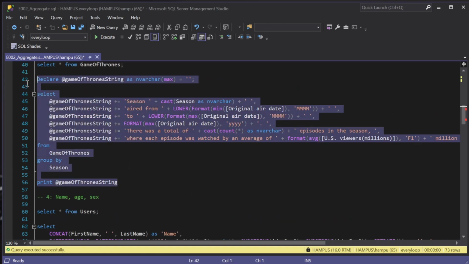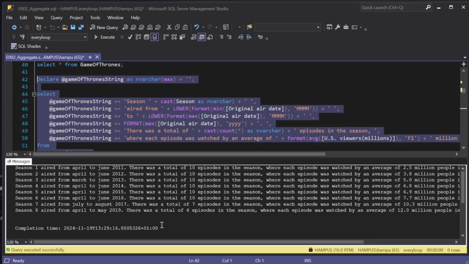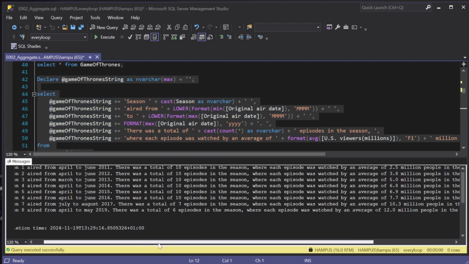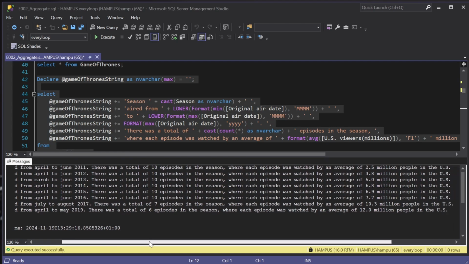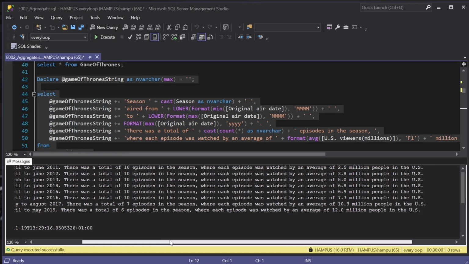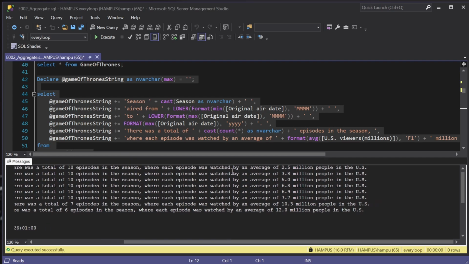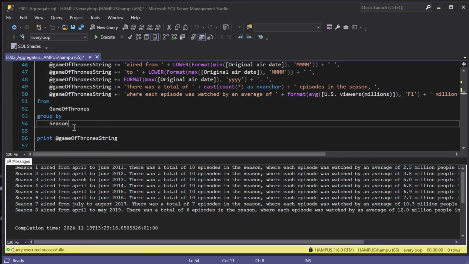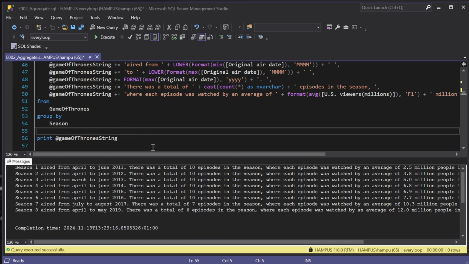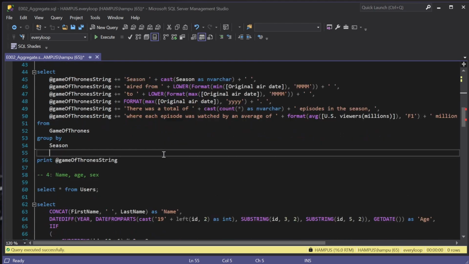So let's see what we have here. This is a very long string, which tells us here that season 1 aired from April to June. There was a total of 10 episodes in the season, where each episode was watched by an average of 2.5 million people in the US. And we get a new line with every season, because we grouped the episodes by season. Yes.